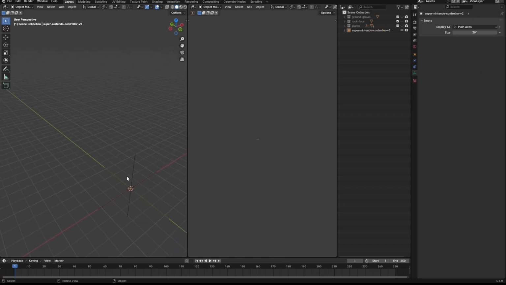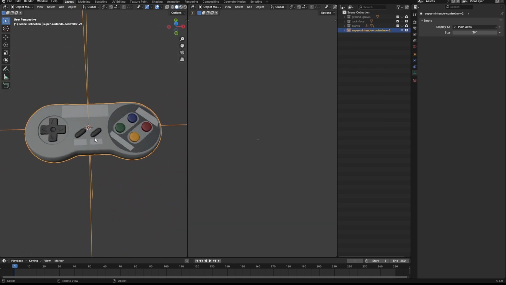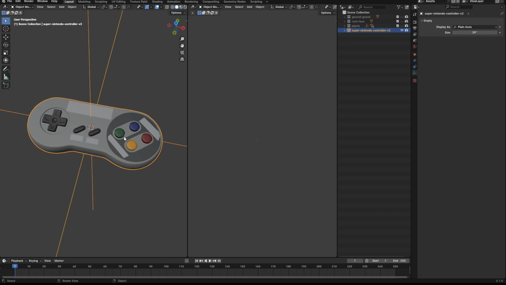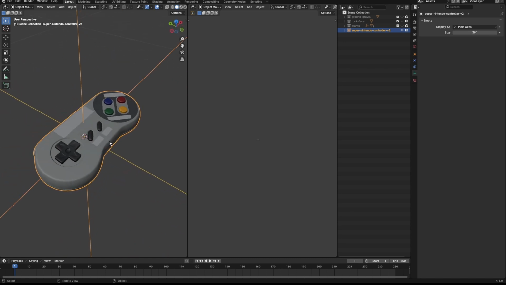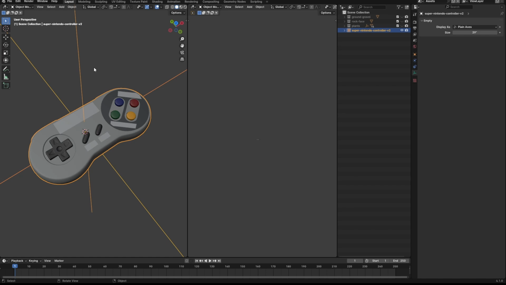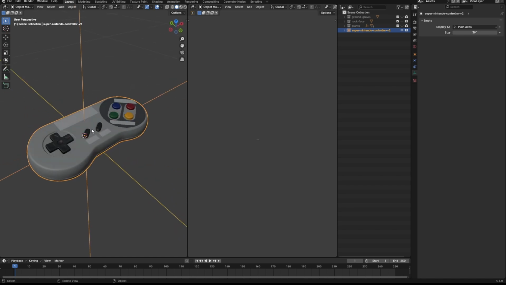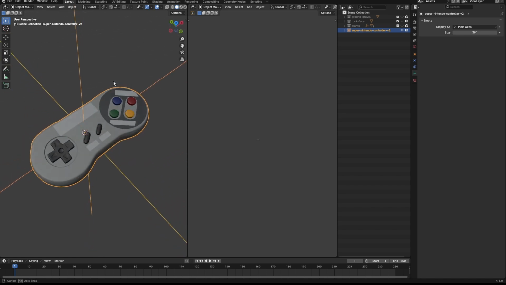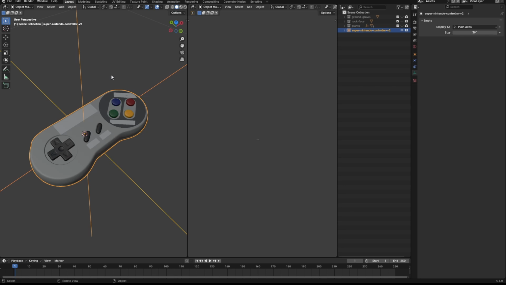It's not the original purple and light purple one. It's the one that had the colored buttons. So I don't know if you guys remember this one. This one was pretty cool. I actually had this one. And I had the purple one, of course, too. But this is the Super Nintendo controller for those of you who have not played it. If you're an 80s baby, most likely you played Super Nintendo growing up.